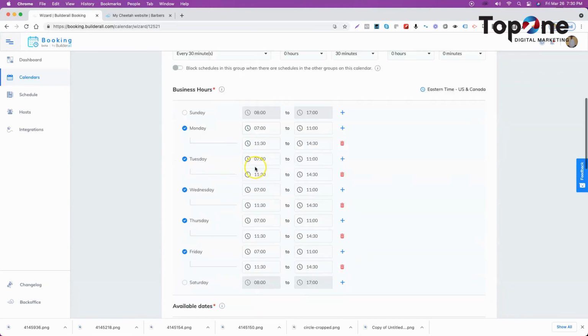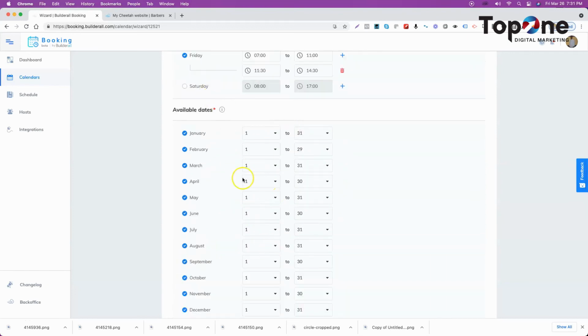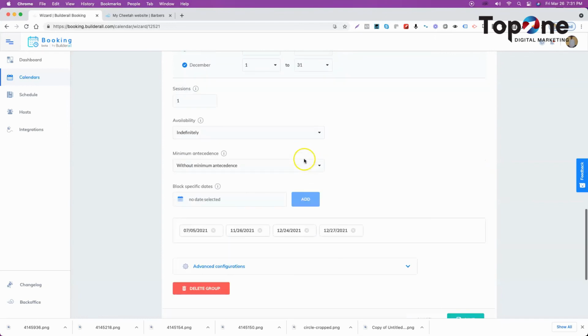So in group 1, I did the scheduling. She's working from 7 o'clock to 11 o'clock, and she's going to take her lunch at 11 to 11:30. And she comes back on at 11:30 to 2:30. And that's Monday through Friday. And then I didn't edit any of this. This is available dates. I just did all the dates.